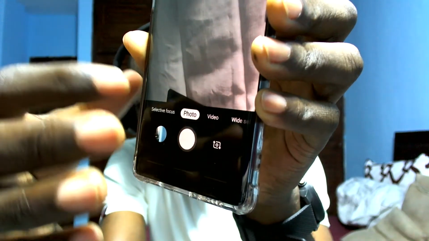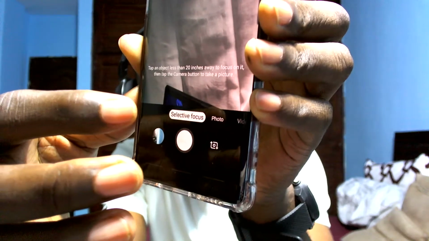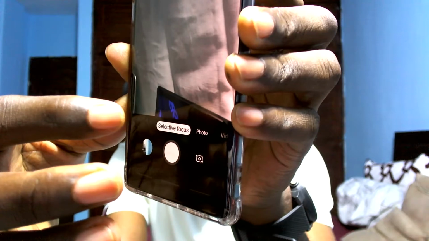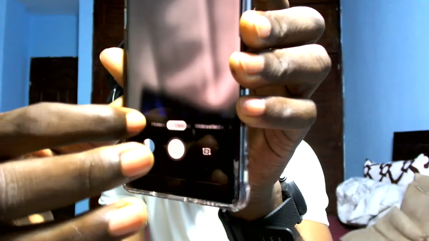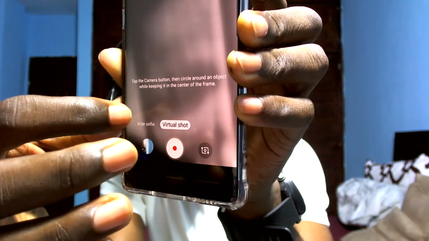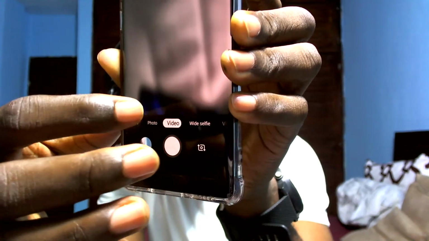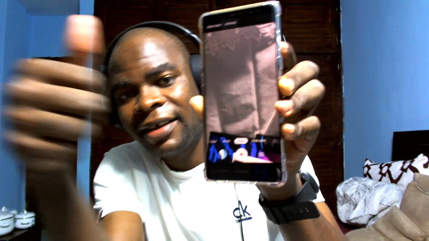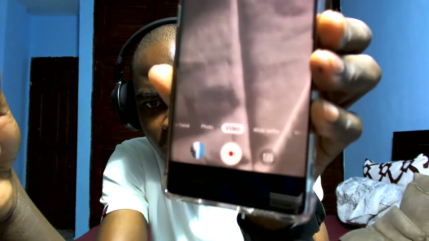Let me turn the camera right now. You can do this. Turn the camera. Okay, this is selective focus. This is One UI 1.0. Crazy selective focus, and you can do what you want. Some beautiful features. Selfie, video, you can record in video, just like that. Crazy. Not bad.